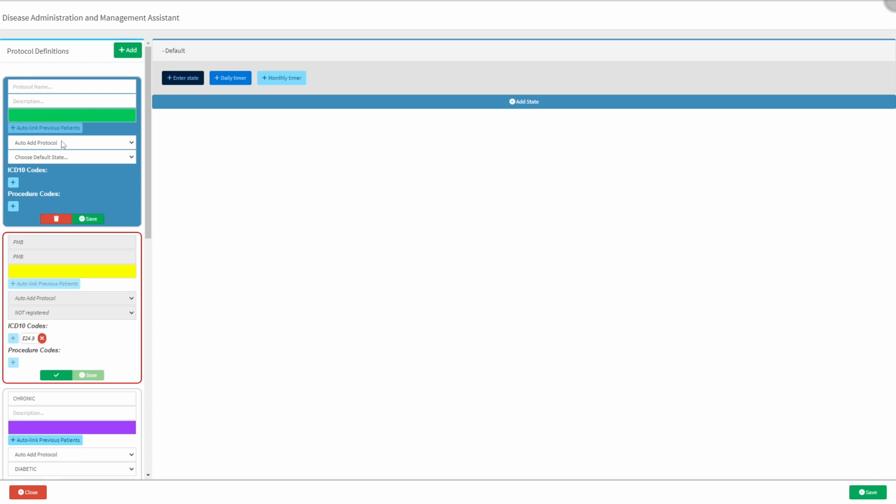Auto Add Protocol is the method of how the protocol will be added to the patient's file. Click on the Auto Add Protocol drop-down menu to select an appropriate option. Select an option from the list that has become available. Auto Add Protocol will automatically be added to the patient when the linked ICD10 code of the protocol is used. For more information on how to add a DAMA protocol to a patient, please refer to the Add a DAMA Protocol to a Patient user manual linked in this video's description.